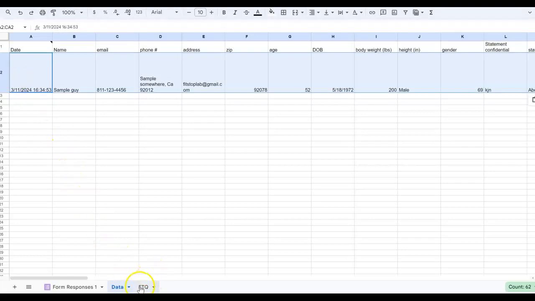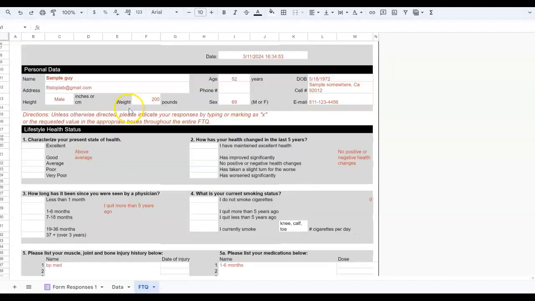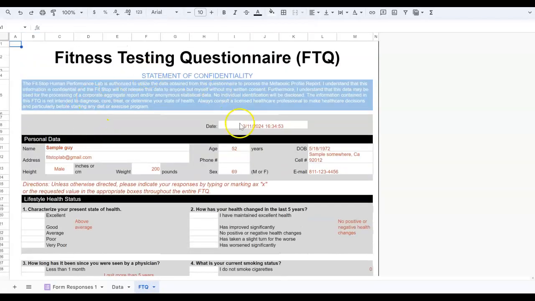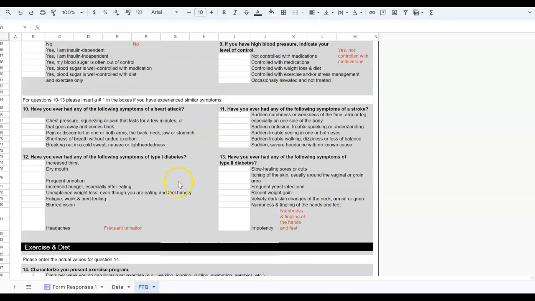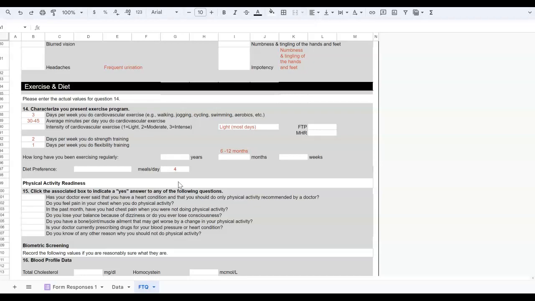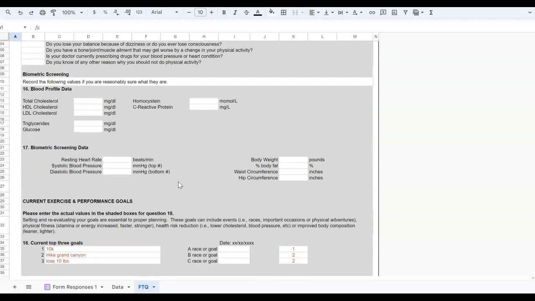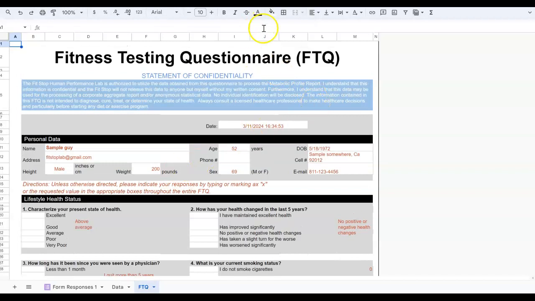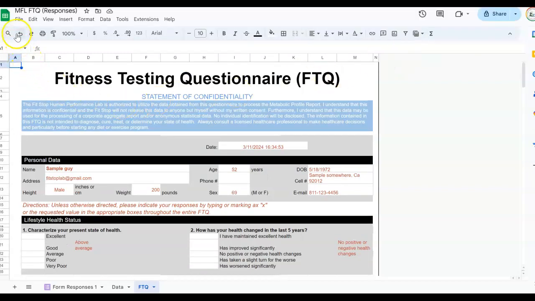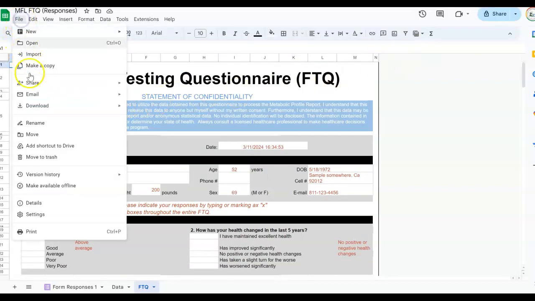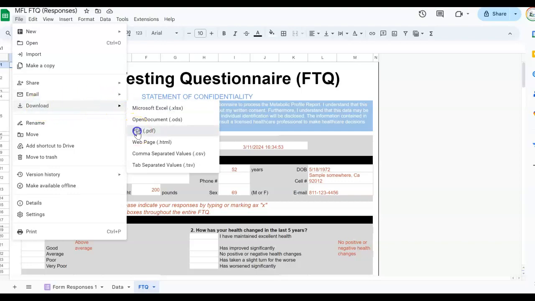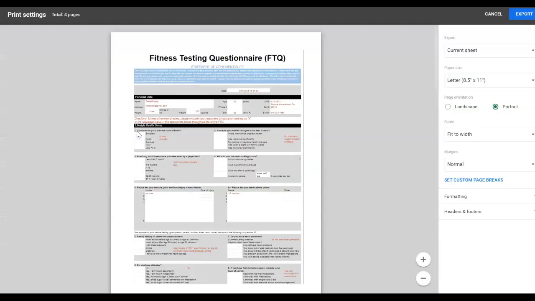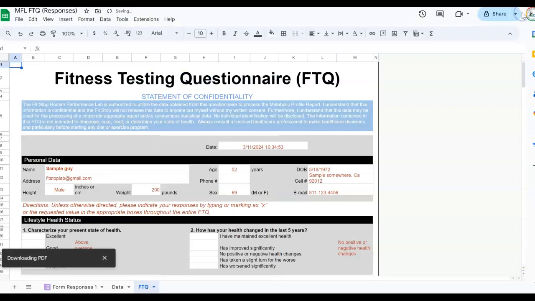And now you've created a condensed questionnaire sheet here that you could print out if you wanted to, or create a PDF and keep it in their file. So that's usually what I would do. Once I've got the data in, pasted it in there, then I'm going to go ahead and download it as a PDF, export.